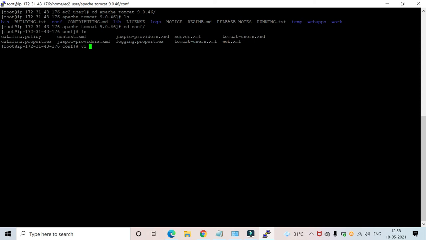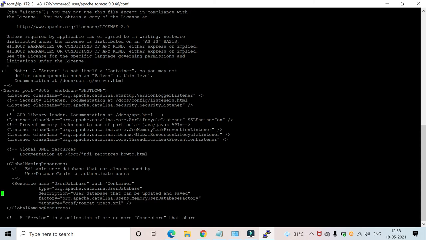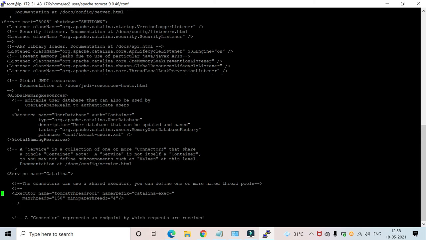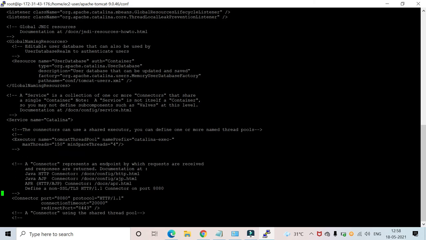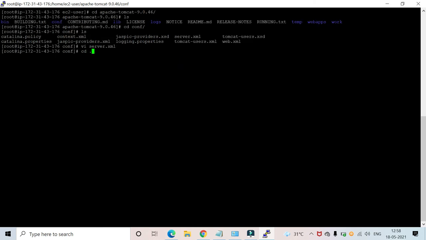So you go to the server.xml file and check for the port number where Tomcat is running. So Tomcat is also running on 8080. Jenkins is already using 8080, so now let's update the Tomcat port number. Let's say 8090 is where Tomcat runs. And now go back to the bin folder and restart your Tomcat.